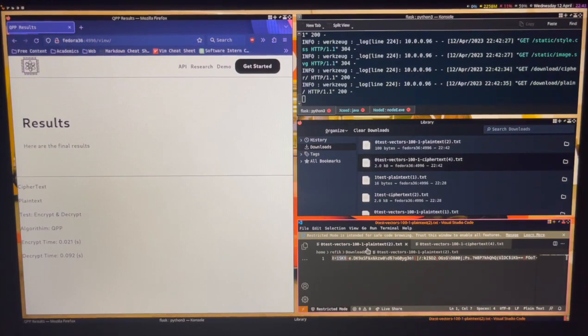So essentially what happened was that we fed the random test vector into the encrypt, and then we got the ciphertext back, and then we took that ciphertext, put it back into the decrypt, and then we got the plain text, which is what this file is. This has been encrypted and decrypted. It shows the test type, the algorithm, and the encrypt time and the decrypt time.